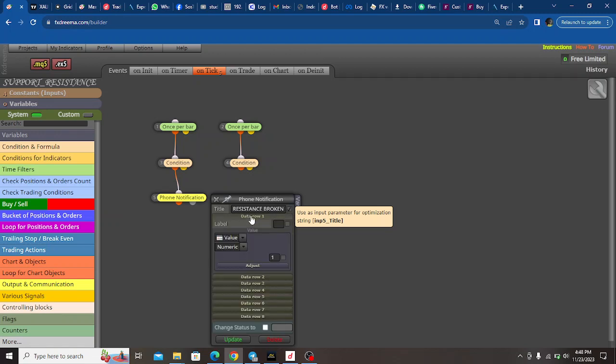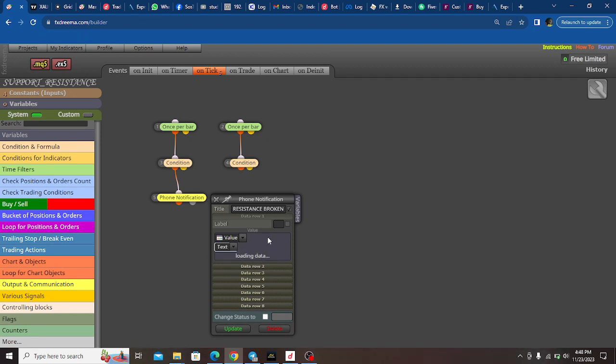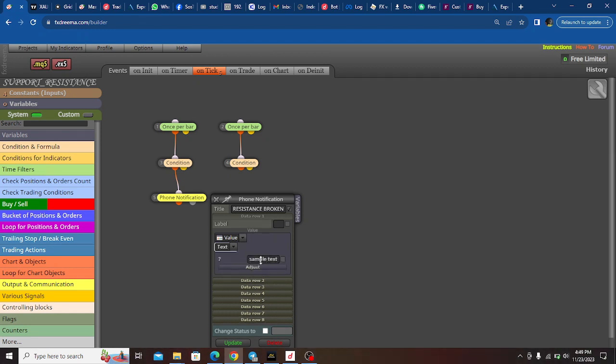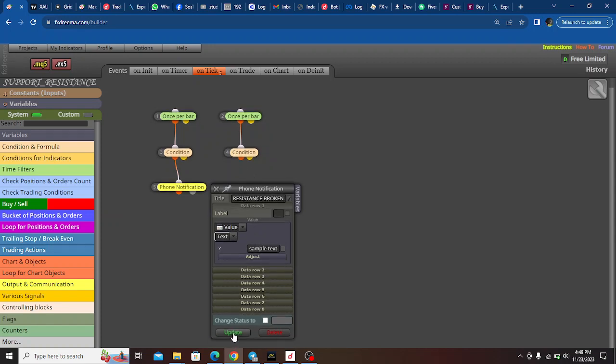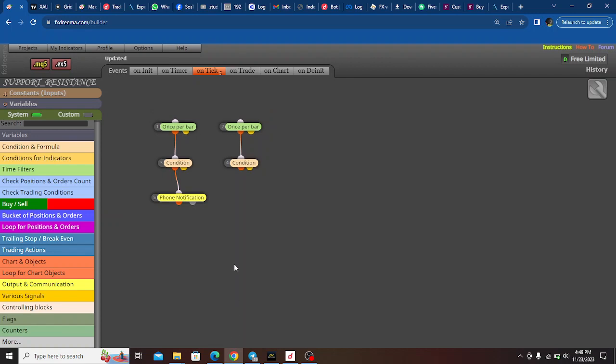So you come to this data row, and here you can see label. You can input anything here, or maybe a short note. And here too you can come down and select text. All of these things are not necessary. What's necessary is the title, so you can know the reason the bot is sending you the notification. Is it the resistance that is broken, or is it the support? That's just it. Then you update.